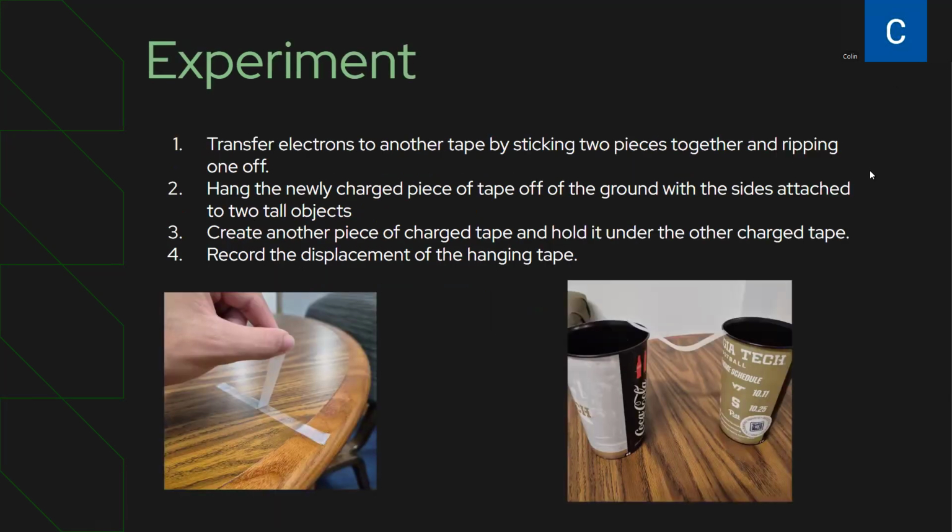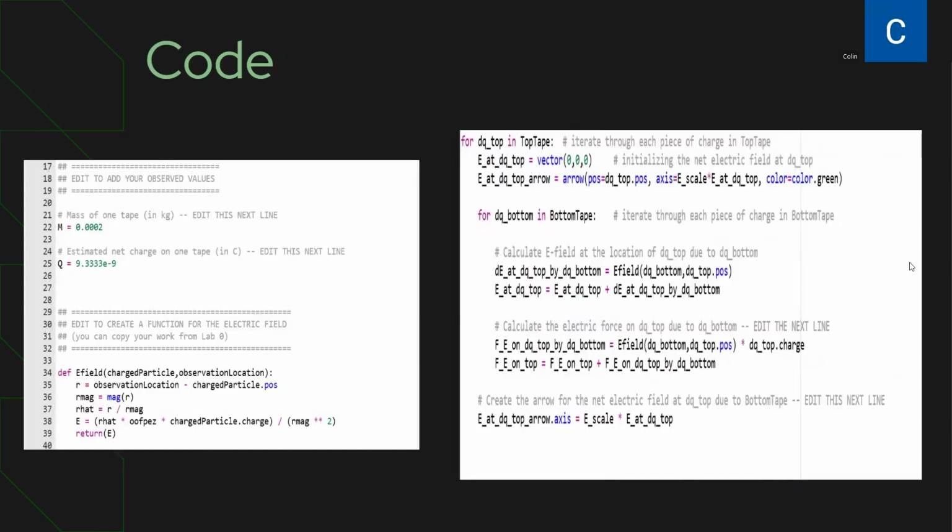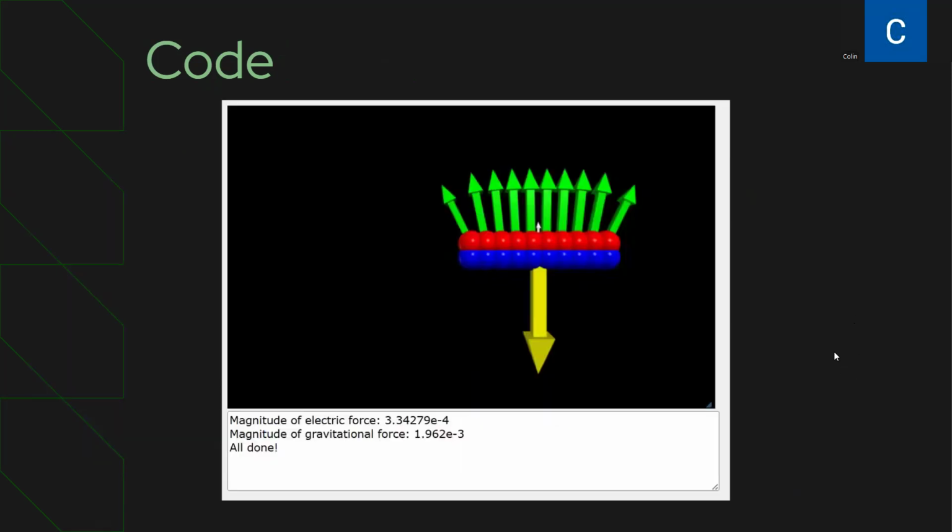Experiment. Transfer electrons to another tape by sticking two pieces together and ripping one off. Hang the newly charged piece of tape off the ground with the sides attached to two tall objects. Create another piece of charged tape and hold it near the other charged tape. Record the displacement of the hanging tape. And then here's the code to make the new computational model. And here are the results.